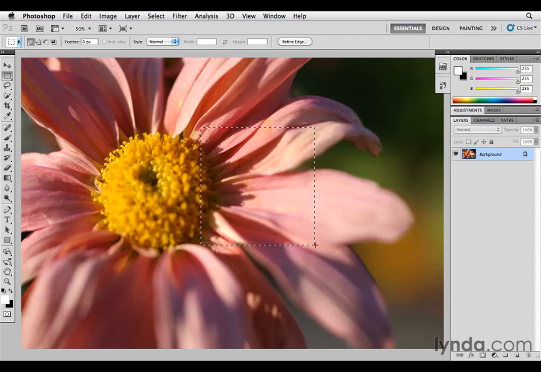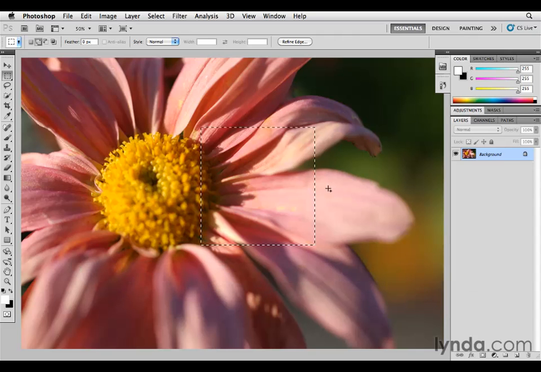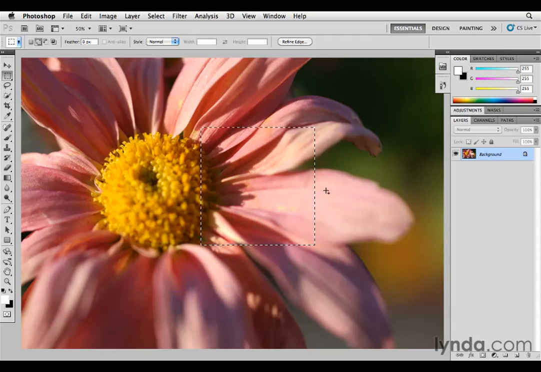Now once you have a selection started, if you want to add to an existing selection, you hold down the Shift key, and you'll see the cursor changes to a little plus sign on the main crosshair. If I want to subtract from a selection, I let go of the Shift key here. I hold down the Option or Alt key and it turns into a little minus sign on the cursor. And so let's go back to Shift to add.